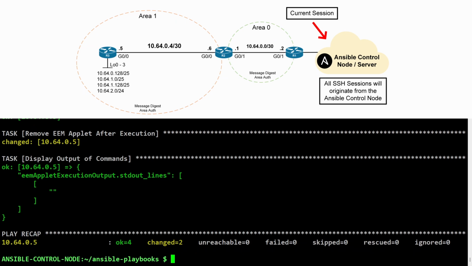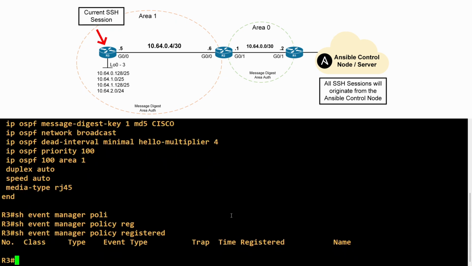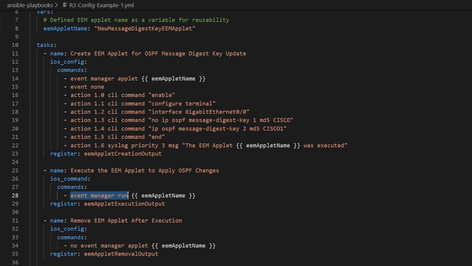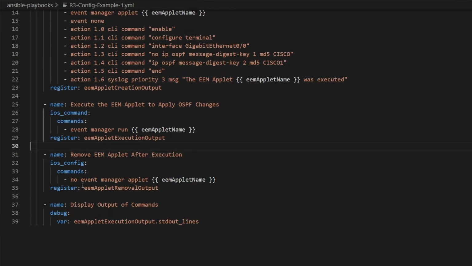Okay, let's log back into R3 and let's check that all the changes have been made. Let's also check first that the event manager policy has been deleted. Just quickly referring back to our playbook, as you can see, we wanted to get rid of the EEM applet after its execution, just so we don't have any EEM scripts left on router 3 that could be accidentally triggered.